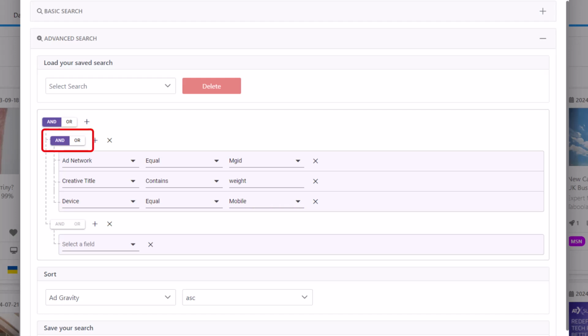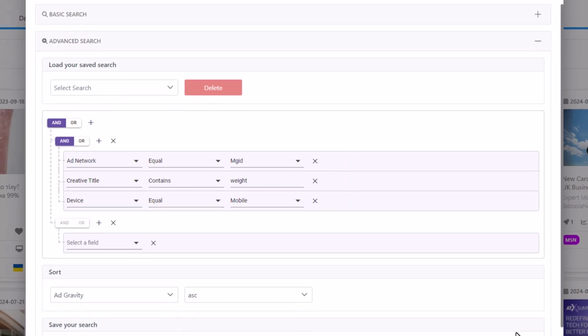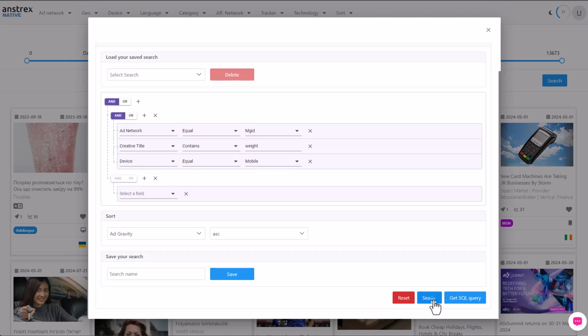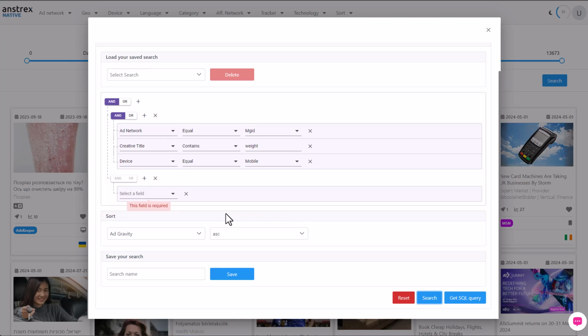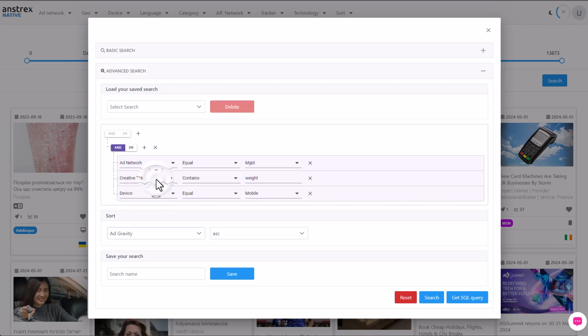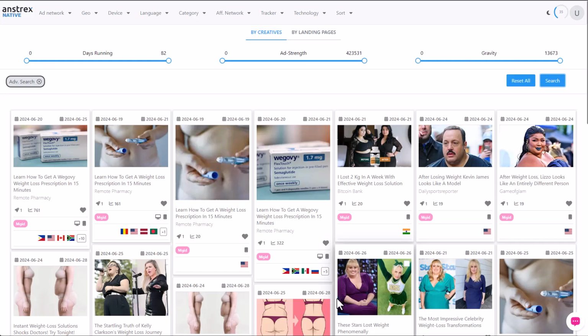As you can see, all the three conditions are joined together by the Boolean operator AND. It means that all the conditions need to be true for every creative in the search results. Let's submit the search. As you must have noticed, an error has occurred because we left the Group 2 empty without any conditions. It is required to delete all the unpopulated groups. Therefore, we are going to delete this group and resubmit the search. The search results, as expected, show creatives related to weight loss vertical on MGID targeted on mobile operating system.